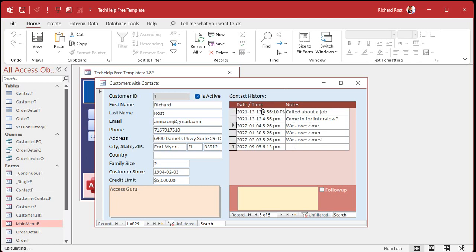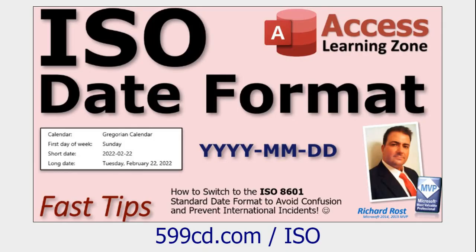And yes, I'm using ISO dates. That way they're standard around the world. Everybody knows what's the month and what's the day. If you want to learn more about that, there's a video.